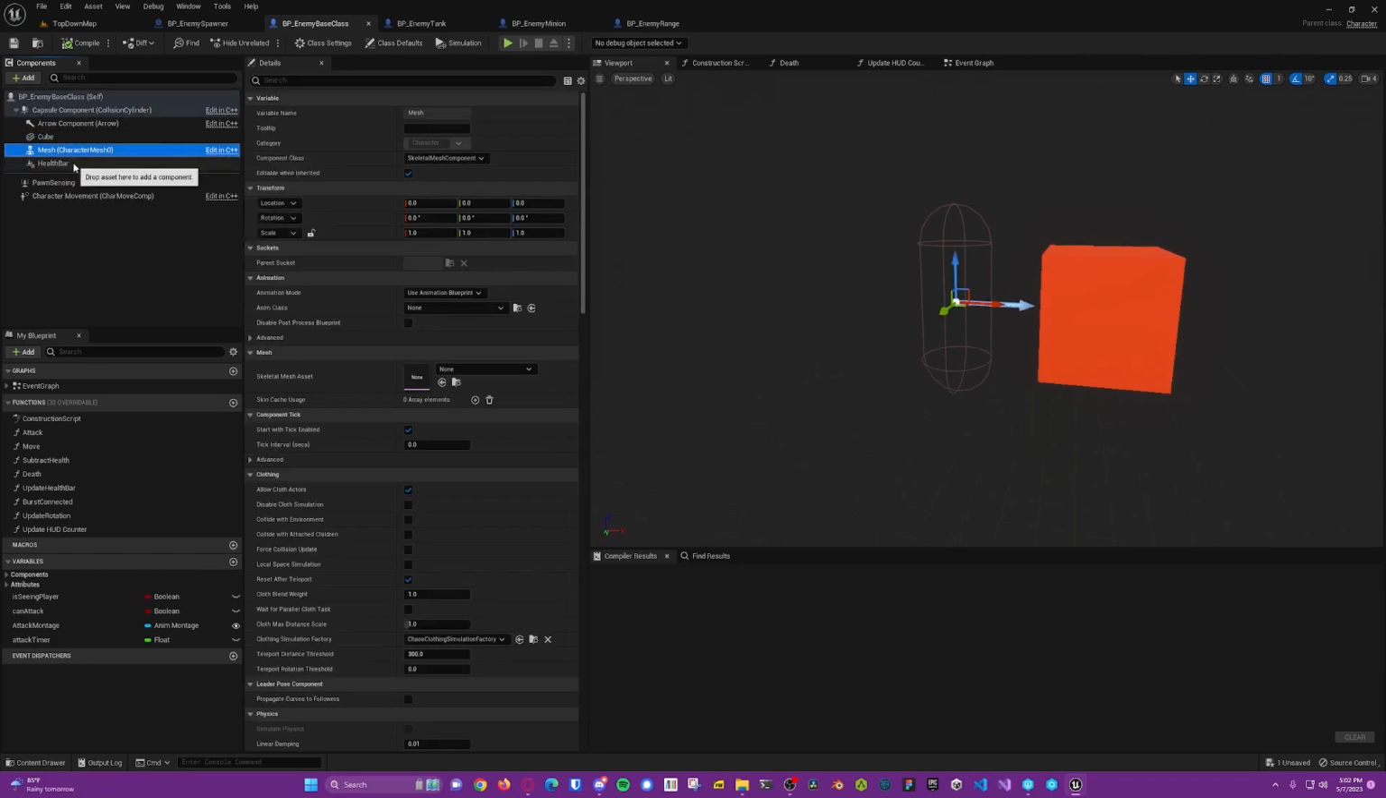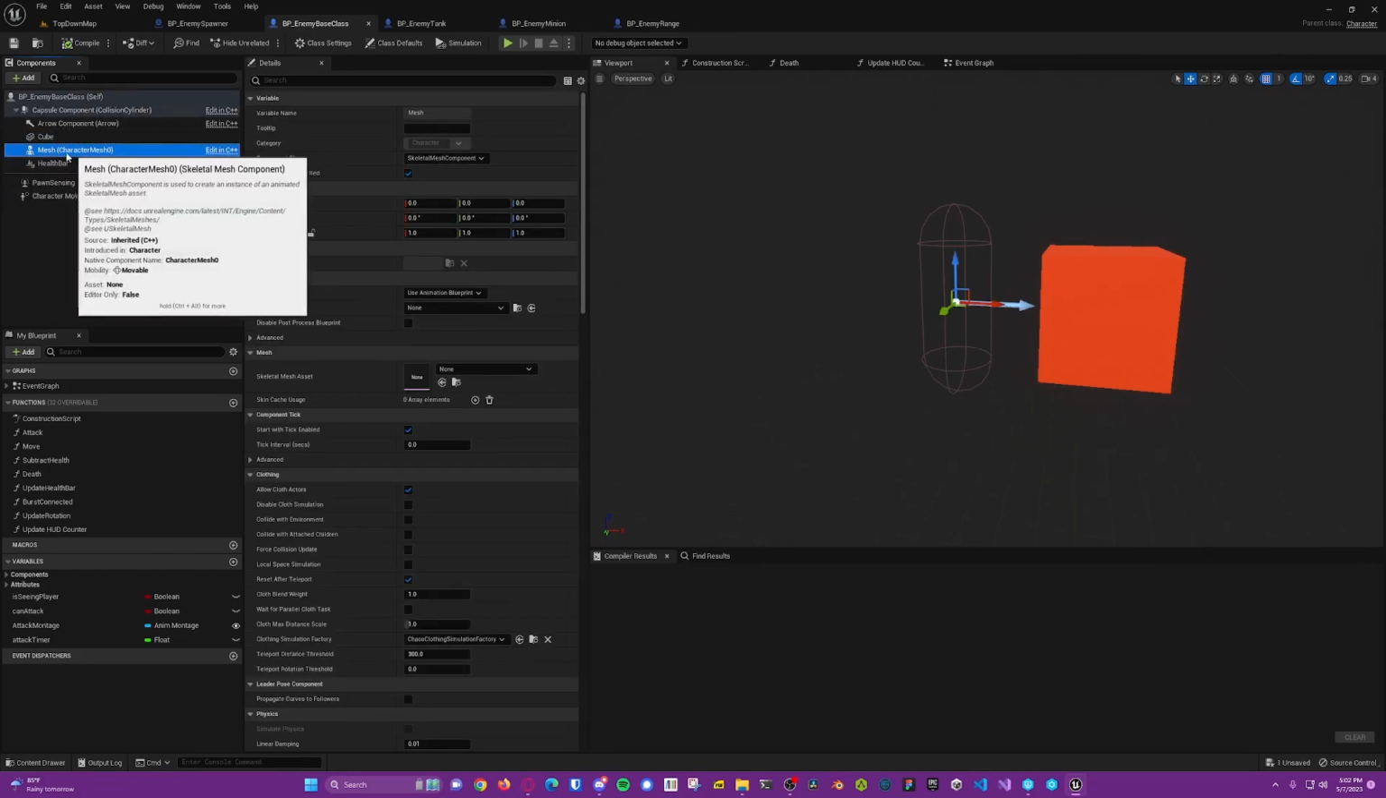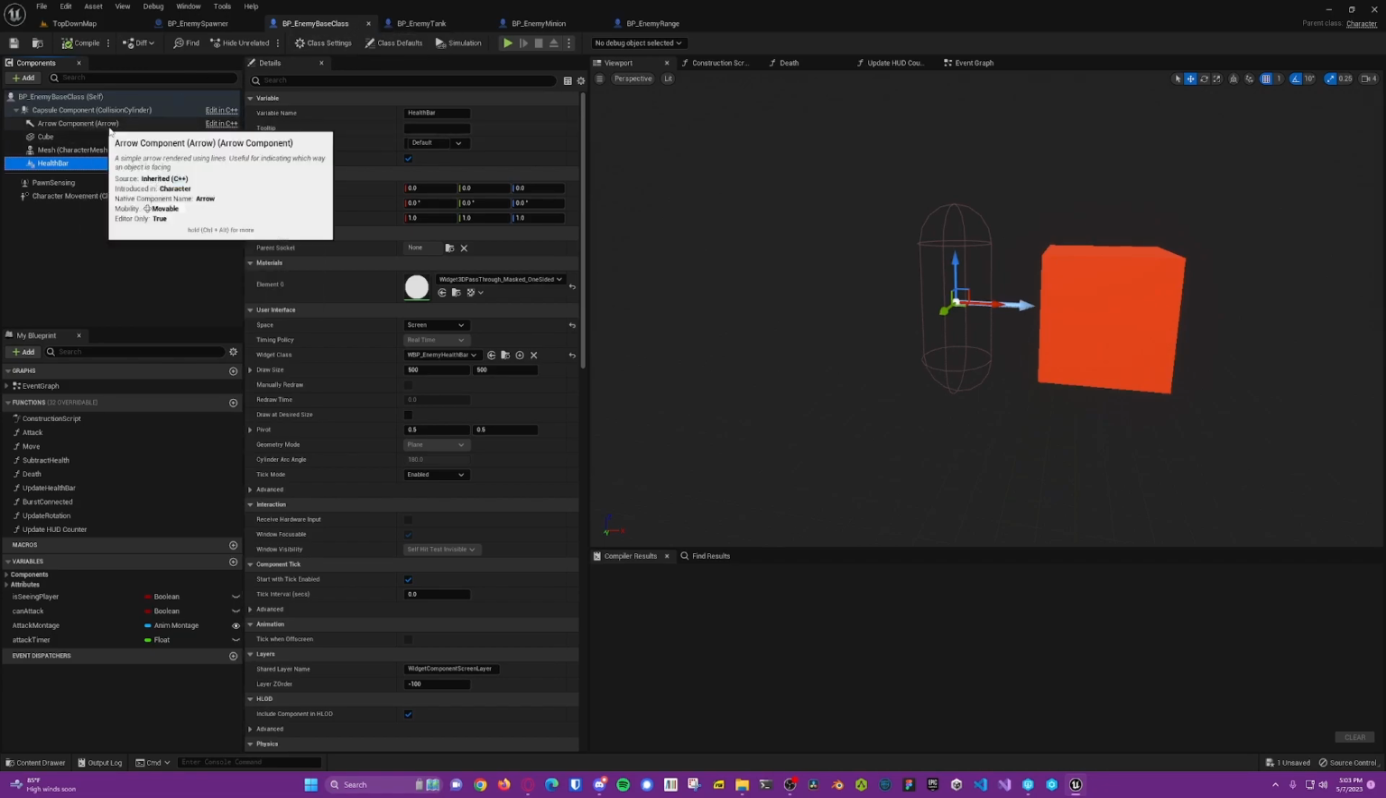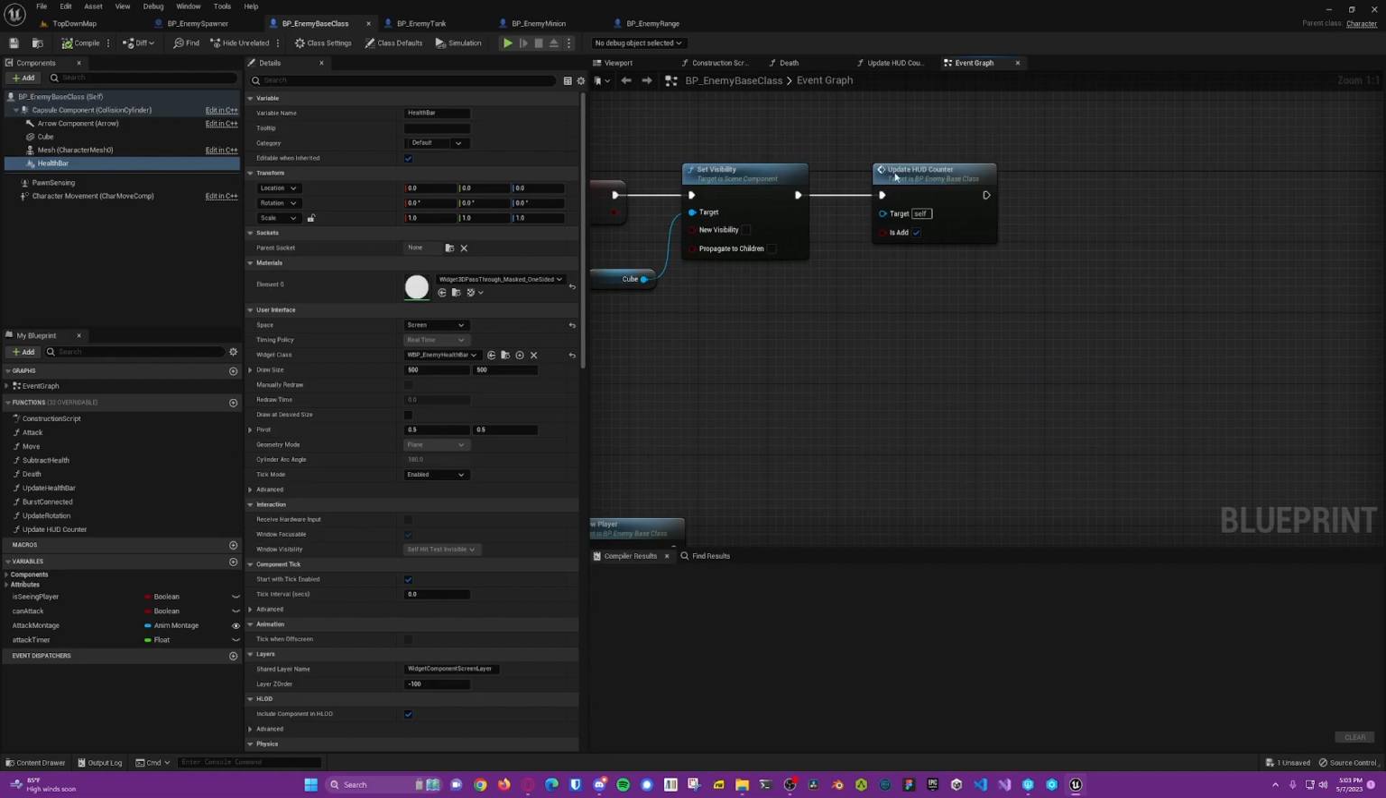So the character comes with the mesh, character mesh, stuff like that, and I have the health bar component so that they have a health bar when you play in game. So here you'll have an event graph.